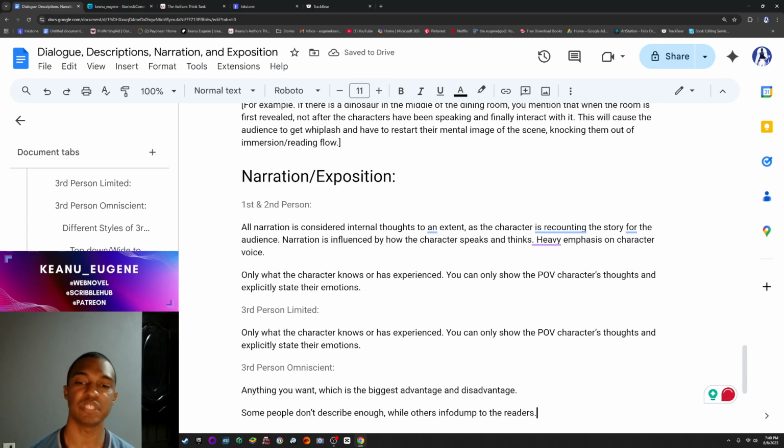And then in third person omniscient, you cannot lie. If someone lies in dialogue, the dialogue tag becomes he lied or she lied, so you have to say it. This is why this is more difficult to write. And here the narration and exposition can be anything you want, which is the biggest advantage because you could tell the audience anything you want, and the biggest disadvantage because some people don't describe enough while others info dump them to the readers.